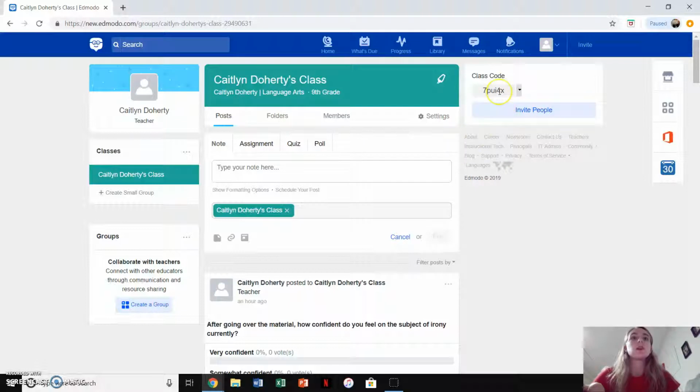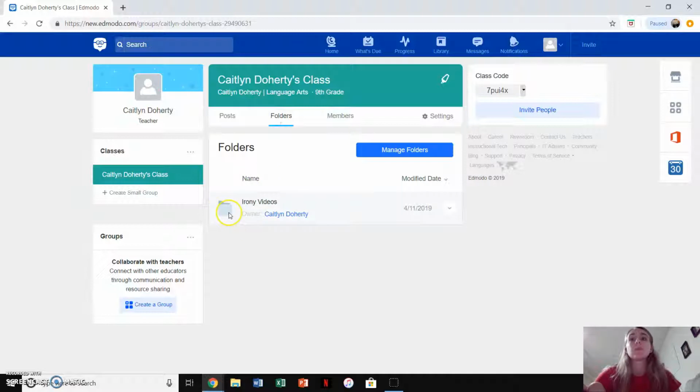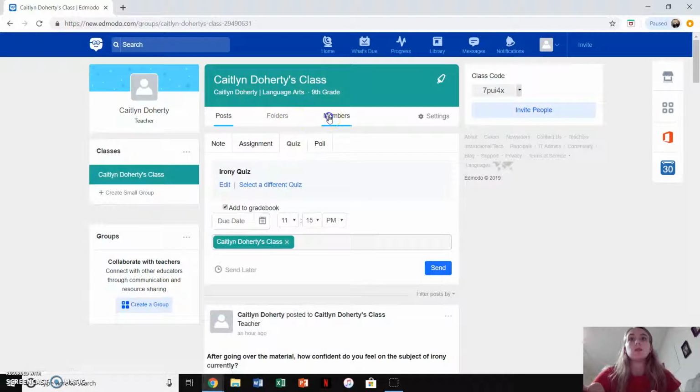And then to join the Edmodo classroom, you have a class code. It's pretty easy to set up for the student, and you just type in your first and last name. You do not need an email, just type in the class code, create a username and password, and you are all set. From the folders, I have a folder for the irony videos that I posted, which I can get to immediately if I so need to.